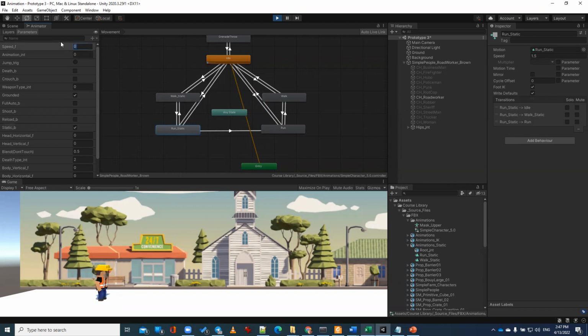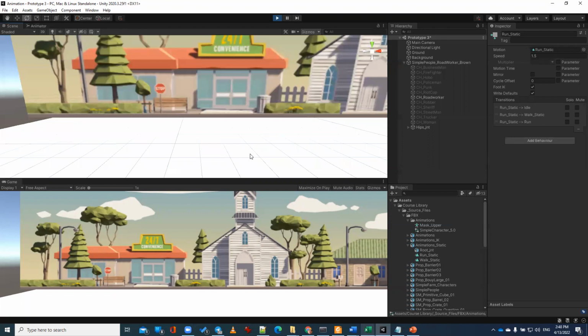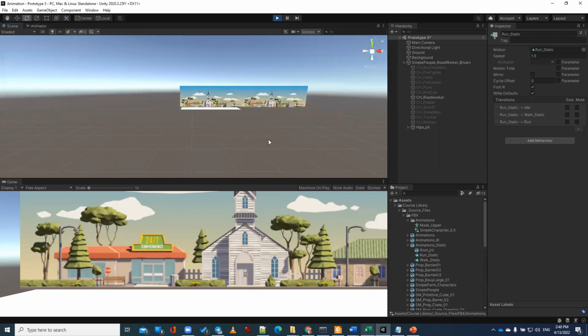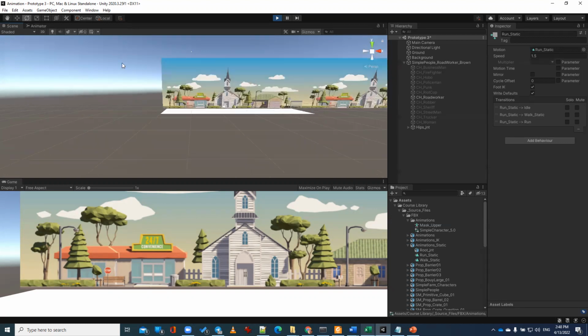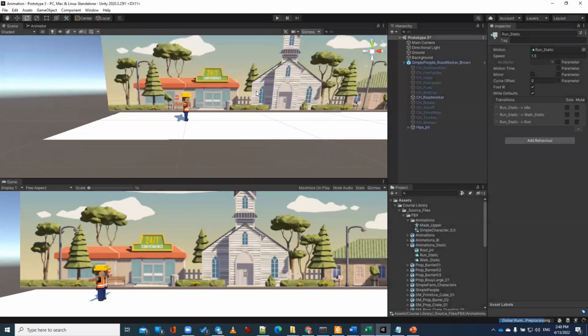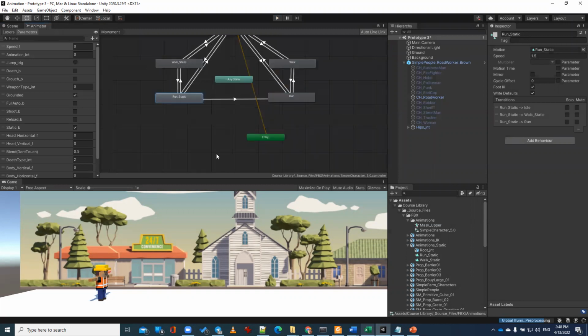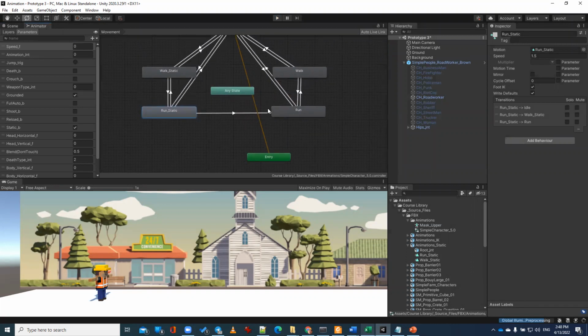I make this 1, and it's running. But as soon as it started running, it also made a transition to this, and now you can see that it just went off our screen. And where is that now? Let's see. Okay. Oh, it's running in the air. Okay. So what we got from here is that if there is no transition, it will not work. And we created a transition over here. Okay, we created a transition from run static to run, so that's why it started running.